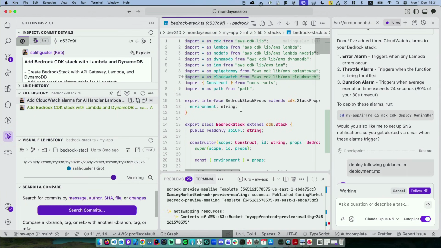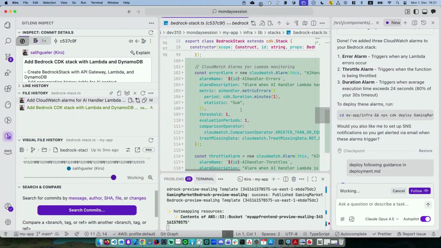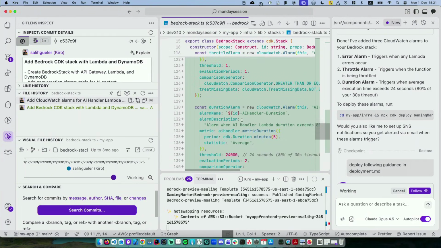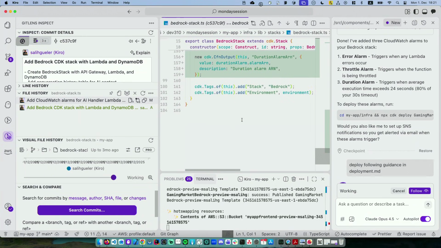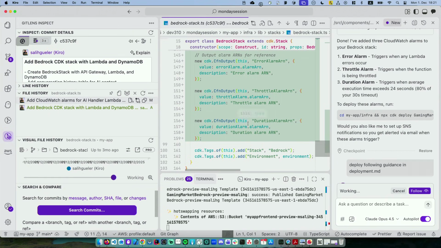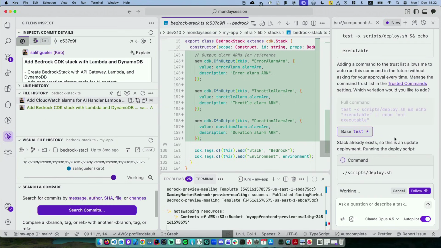You can see here it did add CloudWatch, and if we scroll down, it has added this CloudWatch alarm to our CDK. So in theory, that's going to go and work. It's deploying it, and we can go log in and check out if that's working when it's done. But I don't know. More questions?